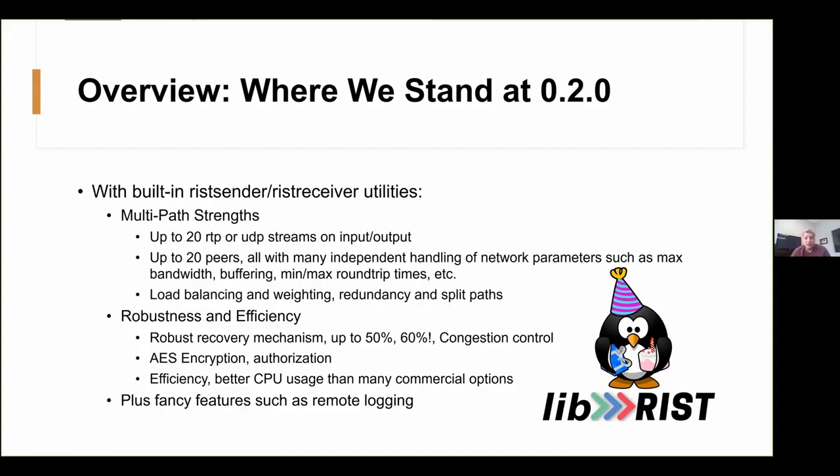The tools provide load balancing and weighting of the different paths. They give you redundancy, split path, however you want to configure it. That has been there since 0.1, the first release of the library. And with some of the network efficiencies in 0.2, they're even better now.